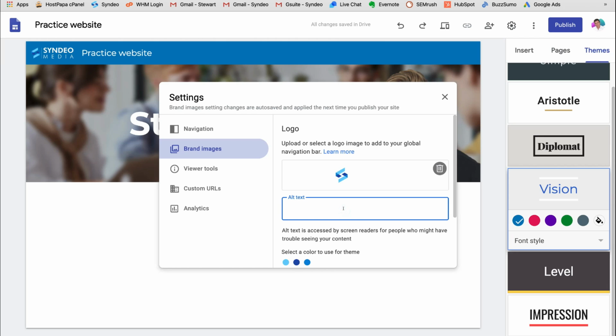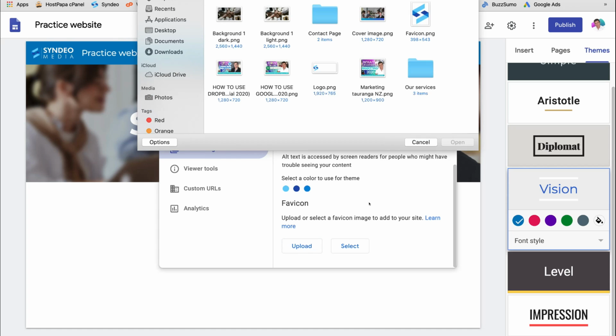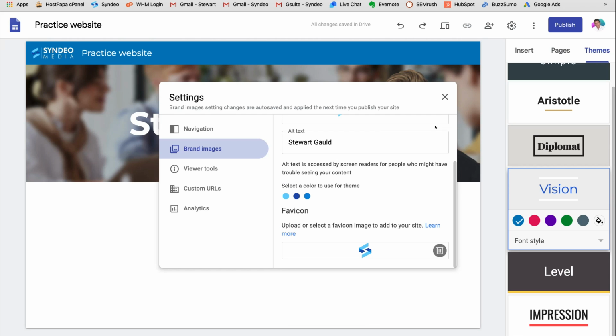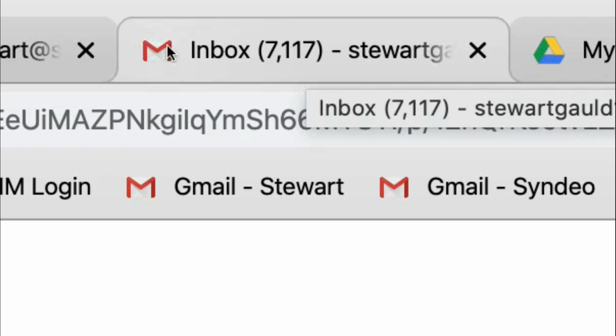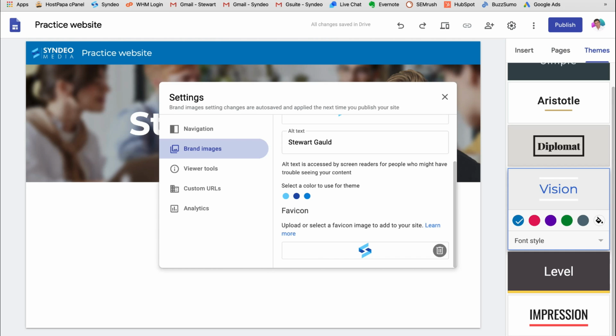Then what we want to do is add an alt text. So I'm going to add the business name here, and then come down to favicon and upload favicon, and that is going to be this logo image here. And what's going to happen with your favicon, basically if you open your website up online, in the browser you're going to see your little logo icon here, the favicon. And if you open any website, you're going to see the favicon for that particular website. For example, with Gmail, we have the little icon here, Google Drive, and then the practice website. So this isn't going to show until your website is published and it's live online.